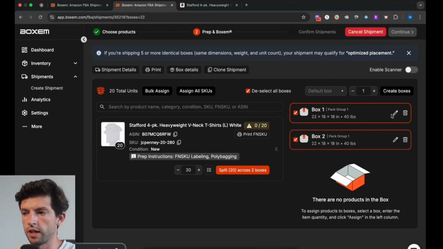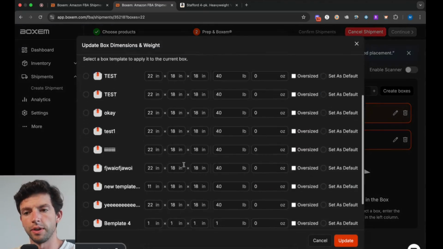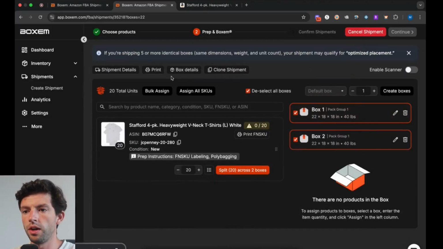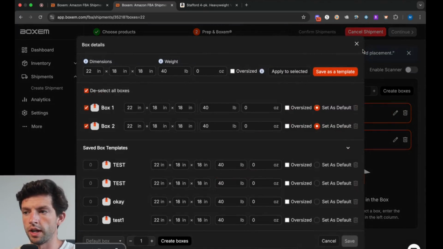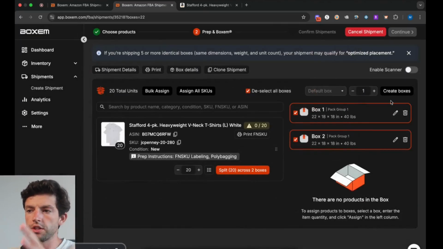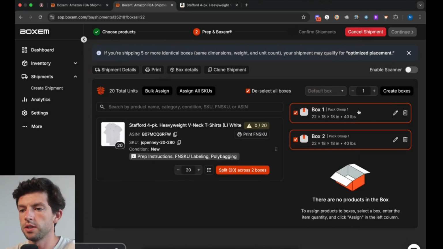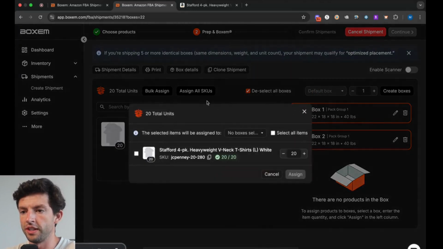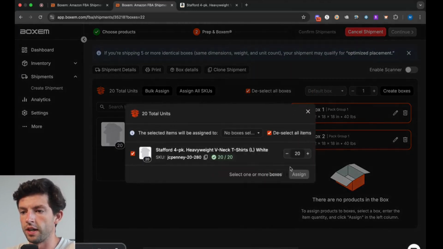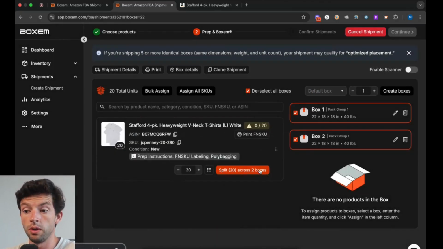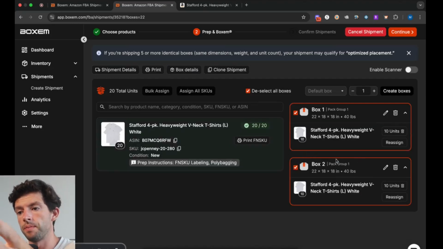We can see 2 different box size options. We could go ahead and edit those right here, nice and easy, as well. We could also do box details and edit those right there as well. On this section, step 2, I like moving right to left basically. So the first thing is we select the boxes right here, and then we can assign all SKUs. We can literally just go right there, boom, and assign these over as well, which is pretty cool, or we could just split across 2 boxes.